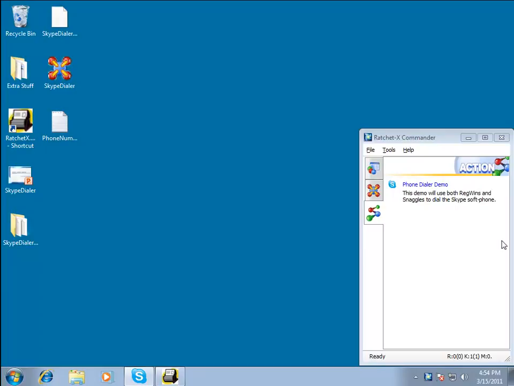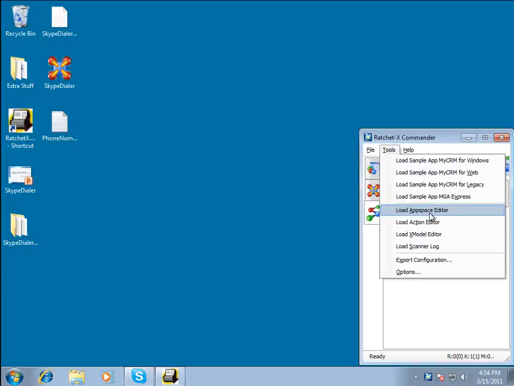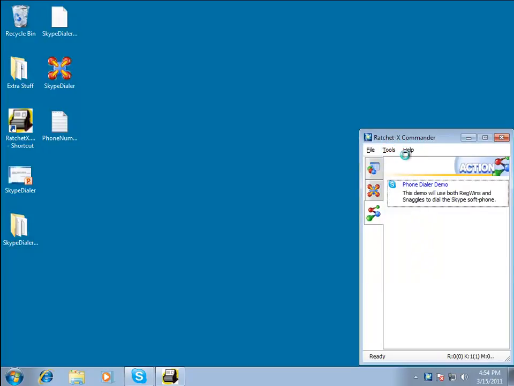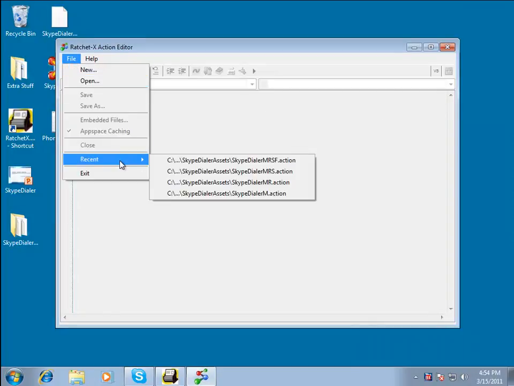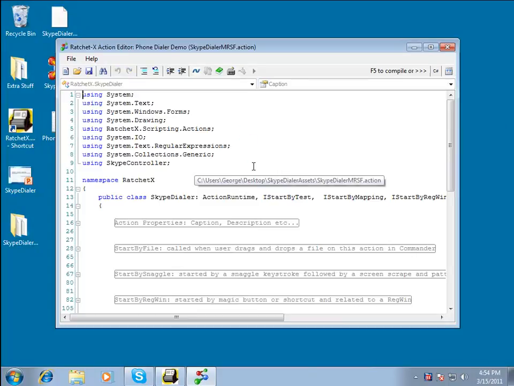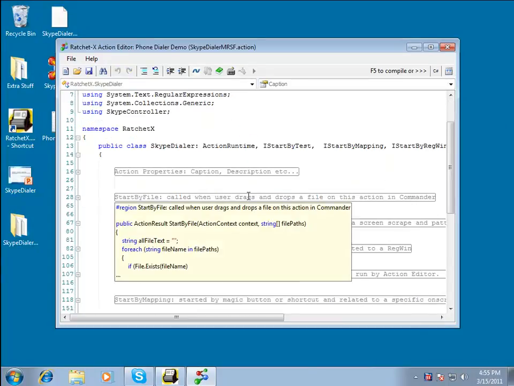Let's move on to iStartByUser interface. That's our last one. So let me go to Tools, load the Action Editor. And all right, so let's open up, see where we were before. That's where we were before. We had all the interfaces done but one.